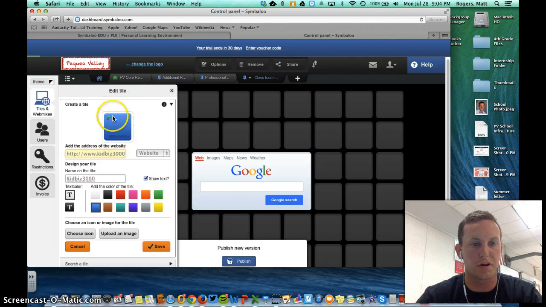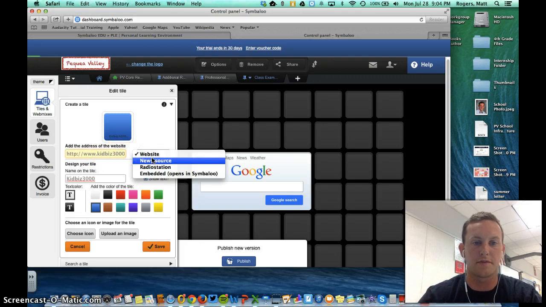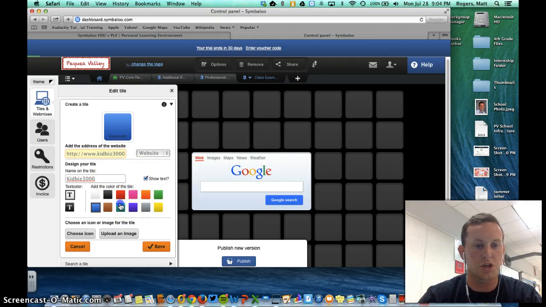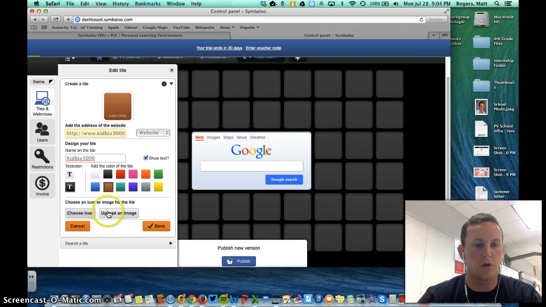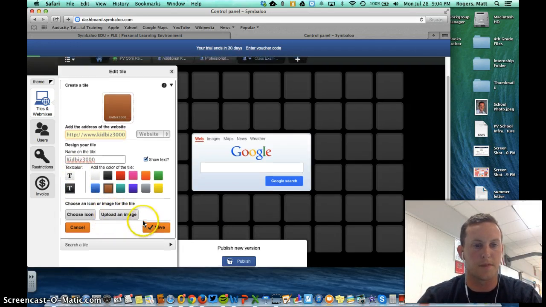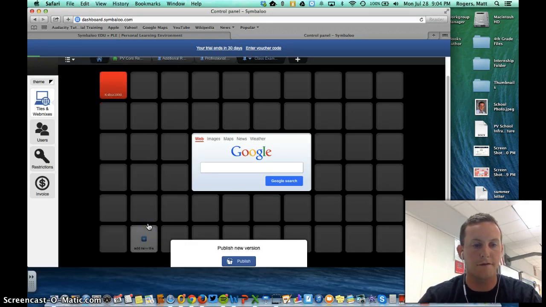So up here you have your preview window, you have your URL. It is a website. You can also choose if it's a news source, a radio station, or an embedded item, but it is a website. You can change the color of the tiles if you want to organize that way and change the text color. And there is an ability to upload an image, and we'll look at that in just a little bit. But for this one, let's go with a red color for KidBiz. After you hit save, you have an icon already made for you with the KidBiz information. When you click on it, it'll open it up in a new tab. So let's try that.